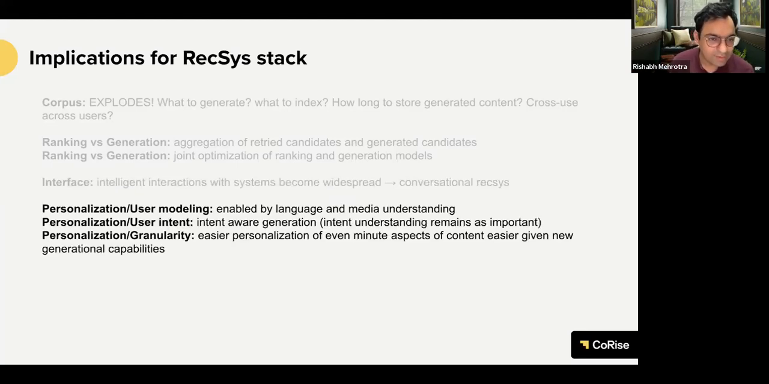The other area to touch upon is personalization, right? Because that's going to become more and more granular across 3 levels. In terms of user modeling, it's going to become a lot more detailed because now I have great insights from language and media understanding of all the content you're interacting with, not only the topic, not only what this video or image is about, but how many people are in this video, what's going on. I can do a much deeper semantic understanding of the content, and that enables me to develop much, much richer user models.